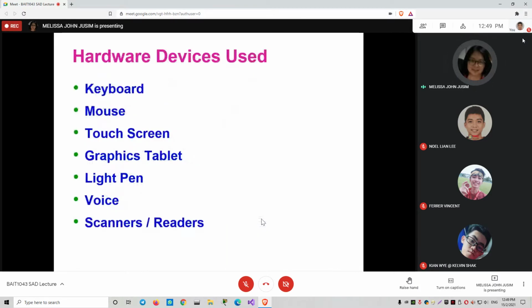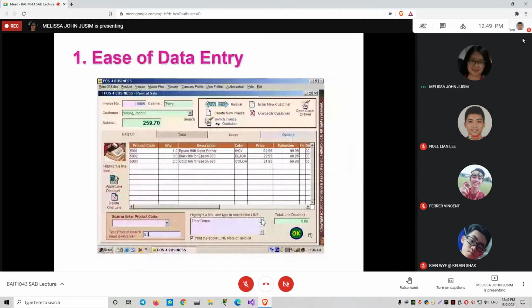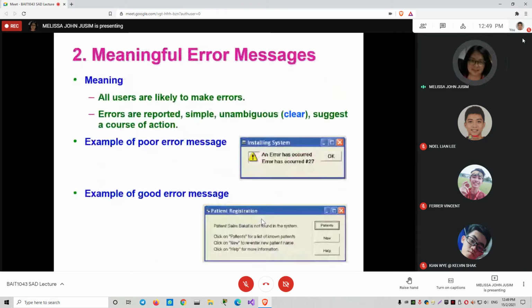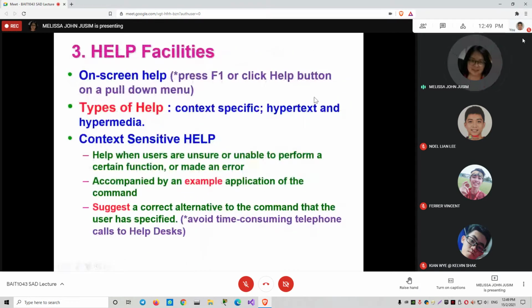Context sensitive help. How about hypertext? Hypertext means you provide links between the topics, so the user can click on the link and then be provided with help. I believe this is meant for online use. And hypermedia means it offers multimedia display. But for your case study, I don't think this is necessary.